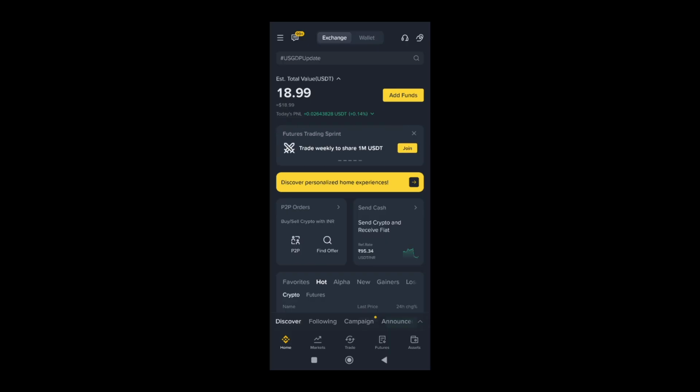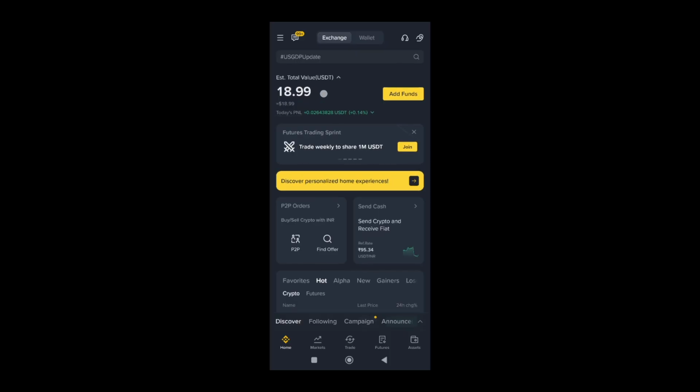Before moving on, check your wallet balance. You'll need funds available to complete a purchase. You can use a stablecoin like USDT or a supported local currency balance depending on your account. If the balance is low, add funds first because you won't be able to place a buy without money available in your wallet. Once your wallet is funded, look at the bottom menu and tap Trade.